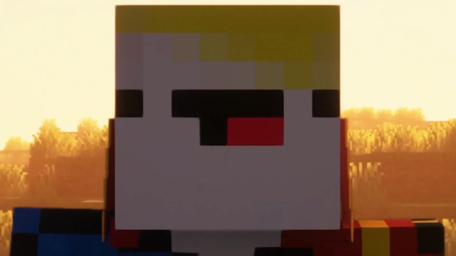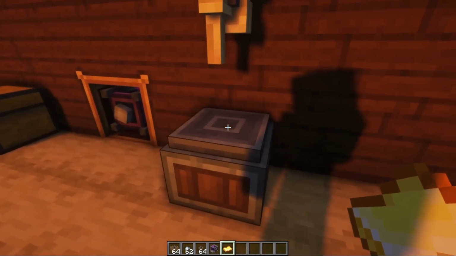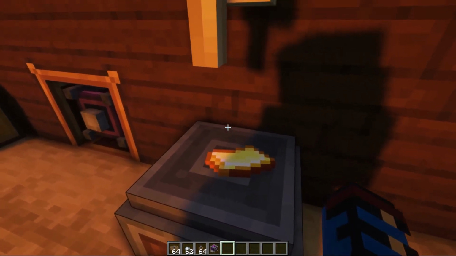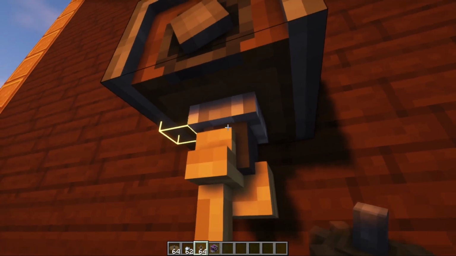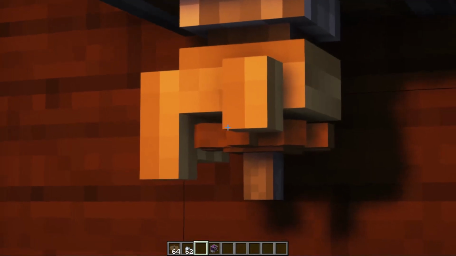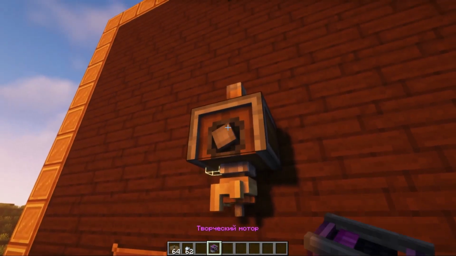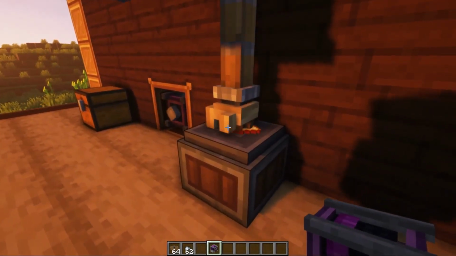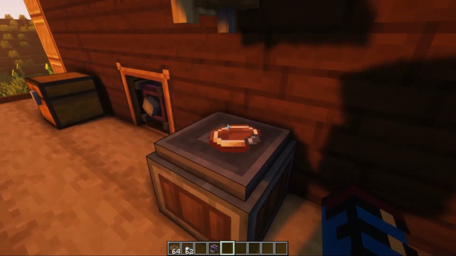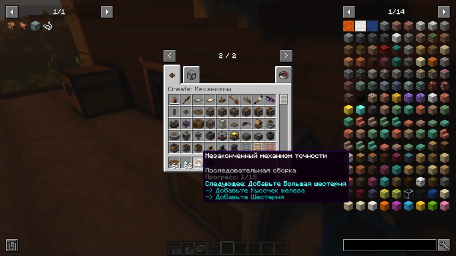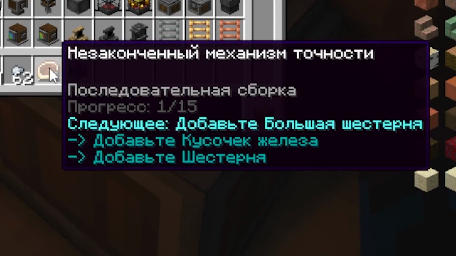It's easier to show. We have a deployer and a depot. We put a gold sheet on the depot. With the right mouse click, we give the deployer a gear in our hand and now we just need to power up the deployer so that we can craft. As a result, we get an incomplete precision mechanism, where we are shown what needs to be added to it next. A large gear.